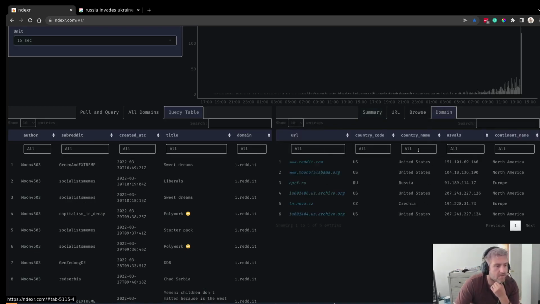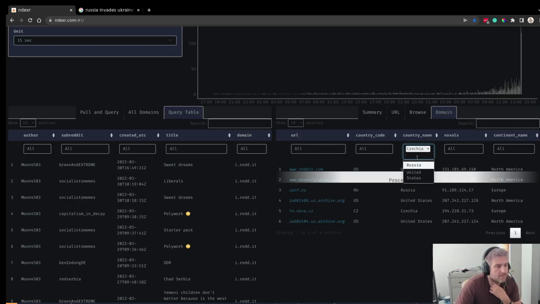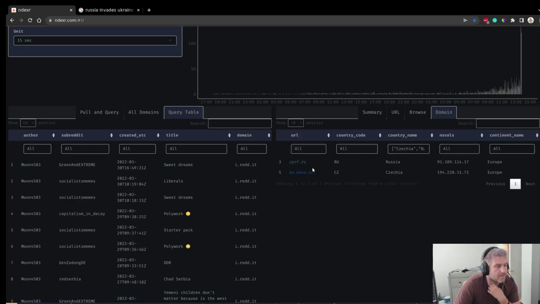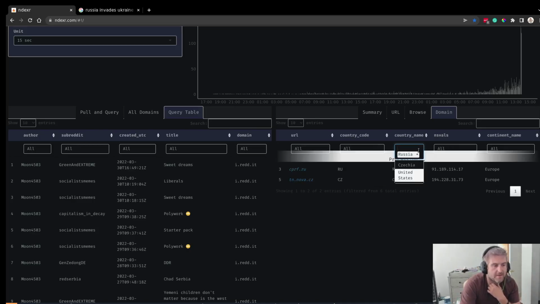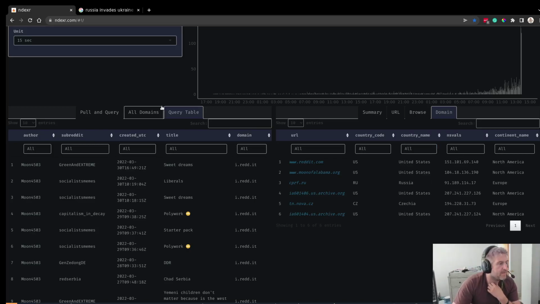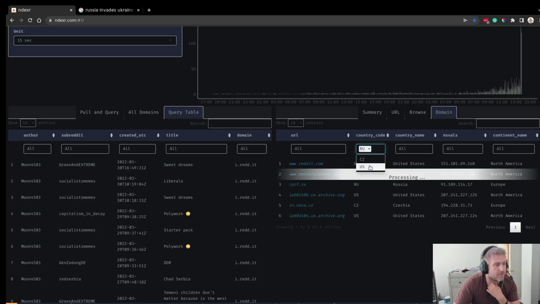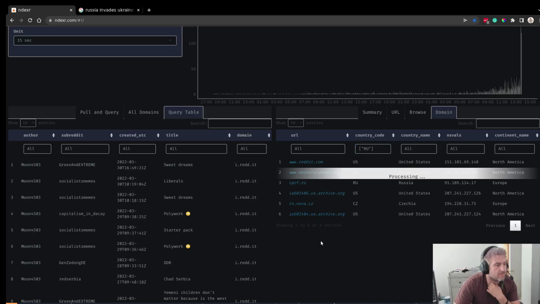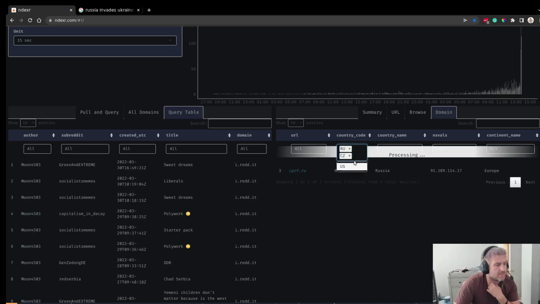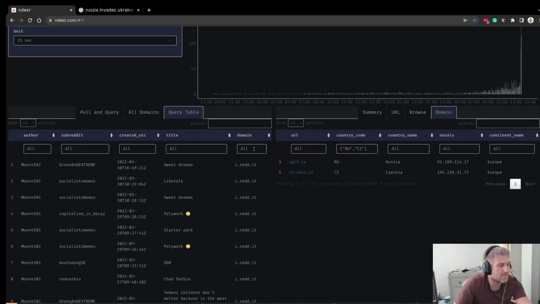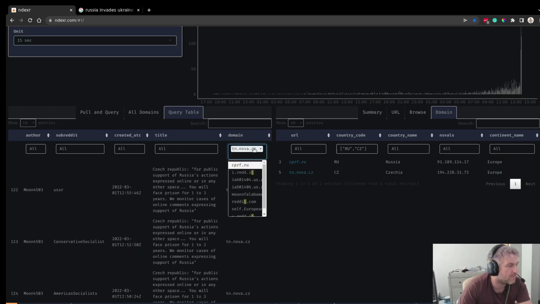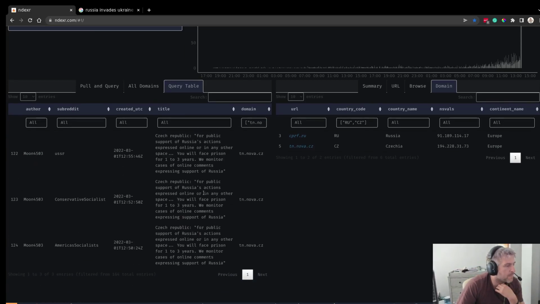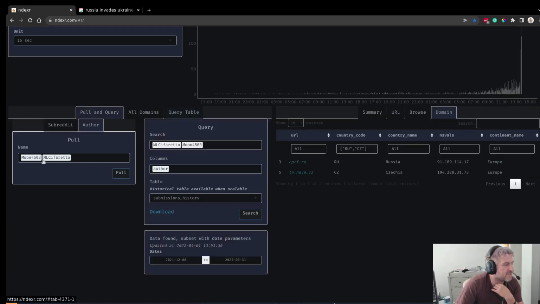Domain. So these, yeah. So I don't know. I think that there's potential here for something, right? So this domain here, so all of these existed here. So if I'm looking for this one, or where's this one? Yeah. So this was tn.nova, nova.cv. For public support of Russia's actions expressed on Facebook, prison for 1 to 3 years. Like, I don't know. So these two authors look suspicious, right?